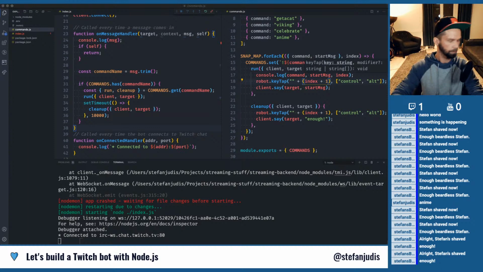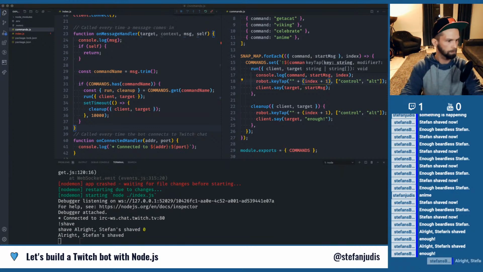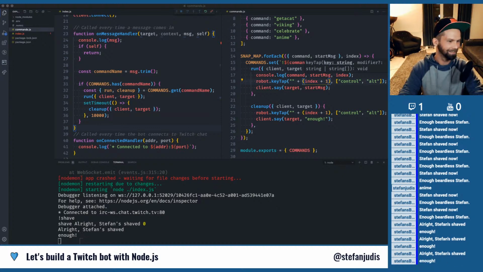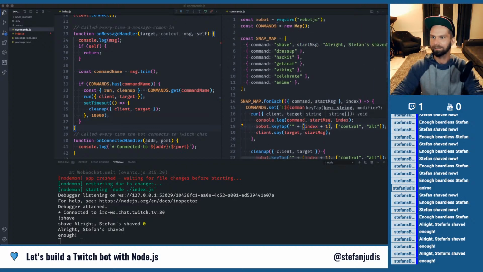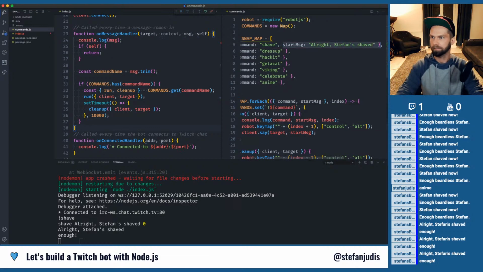So I'm gonna do another command here, something like this. Well, it did shave. Okay. And here we go. Nice. So let's try the others. That was probably the problem. Okay, let's define the start message for dress up.